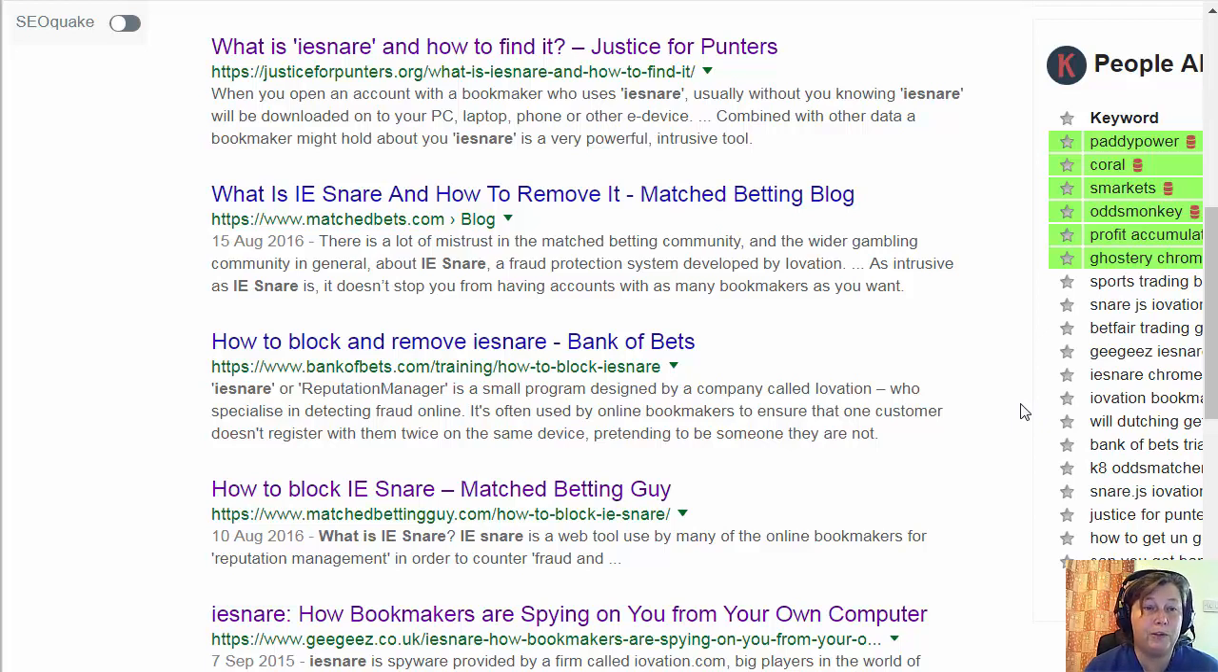But if you're using a computer of some kind, then it's most likely going to be on your computer, and one of the things that it does is it monitors all of the websites that you visit. Now, have a look at these sites here: Justice for Punters, matchbets.com, bankofbets.com, matchbettingguy.com, and then imagine you're going on, say, that Odds Monkey that was on last week. All of these sites are to do with match betting. And if you sign up to a bookie, Ladbrokes, Coral, William Hill, and they're using this software, and they say, oh look, this person's visiting all these match betting websites, you can bet that they know that you're a match bettor, and that's going to be just a huge red flag.